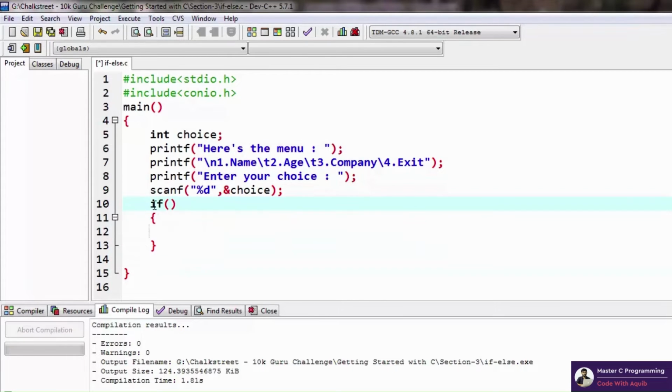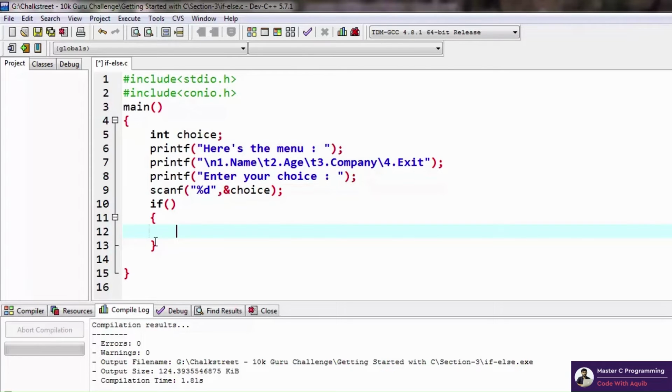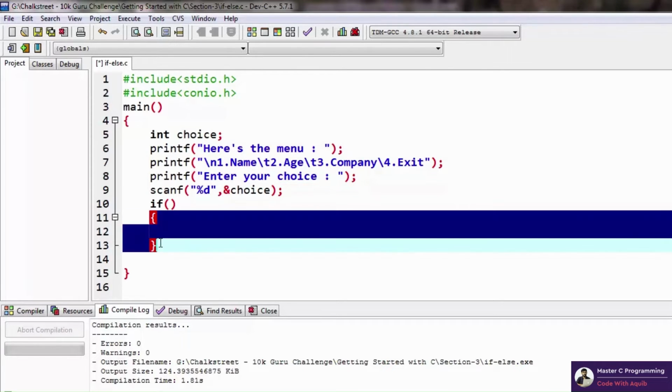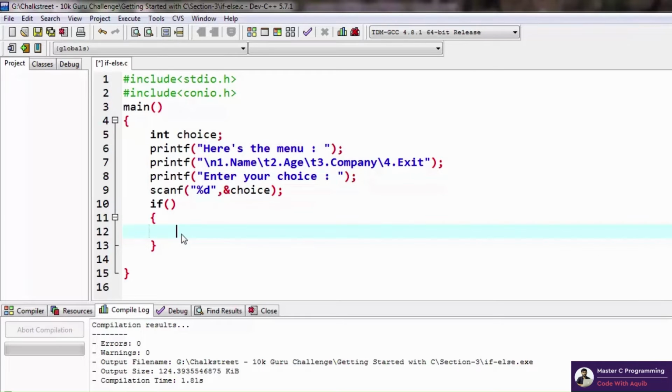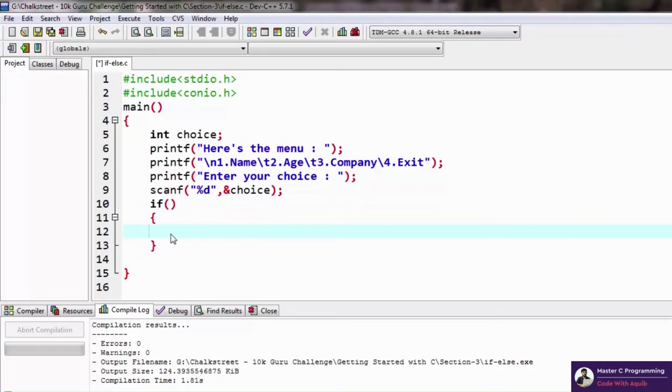So this is the most basic syntax of if. The keyword we use is if, and there is the condition in the brackets, and whatever we want to do if the condition is true comes between these two curly braces. Whatever comes in between these two curly braces we call a block, right? The curly braces along with the code in between are referred to as a block, so we call it the if block since we are dealing with the if construct here. So let's enter the condition: if choice is equal to 1.